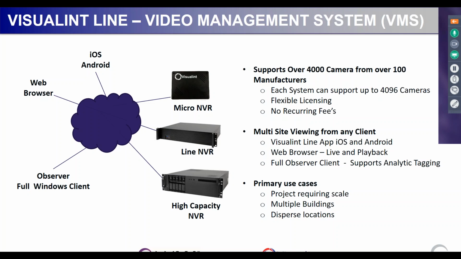One of the features that we also support on the Observer client is we take the analytic tagging that is produced by the camera. So for example, remember the slide that we looked at earlier where you got the camera looking at the front driveway and we got the zone drawn around the car? We could give that zone a name within the camera. For example, we could call that front driveway. Every time that camera activates, that camera would communicate to the MVR to say there was an activation in this zone. The MVR, the VMS system, the Visualint Line, can then tag that message to the particular footage.